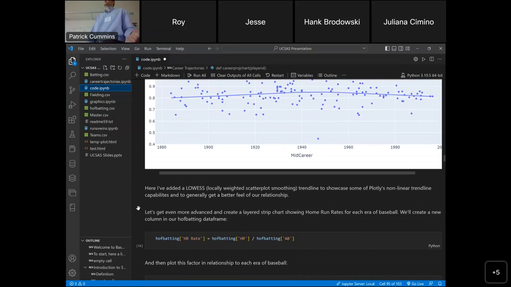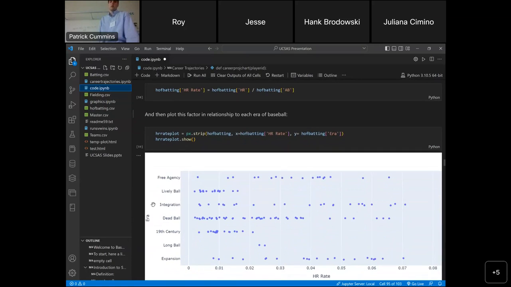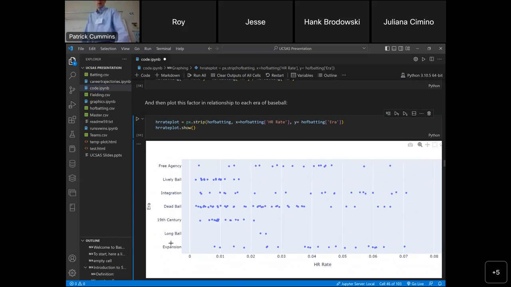And now let's create another column in Hall of Fame batting called home run rate. And let's say you wanted to see what the home run rate was for each era of baseball. So is there one time in baseball where hitters were hitting a lot more home runs? So we create the home run rate column, and then we can create a layered strip chart of this data. And you can see, it's a little rough around the edges when using a strip chart, but it appears that dead ball doesn't have a high home run rate per hitter, and that free agency tends to have a median that's higher than most.